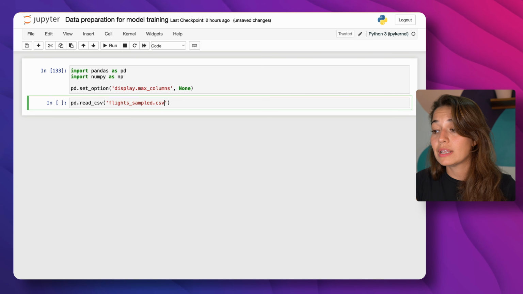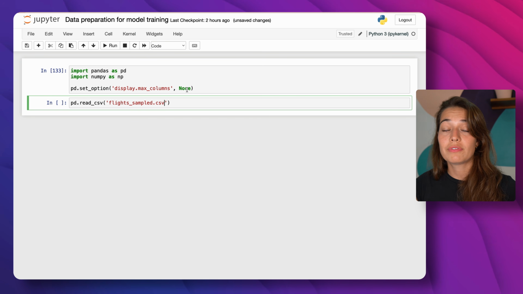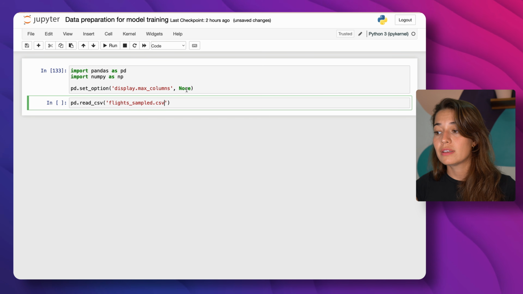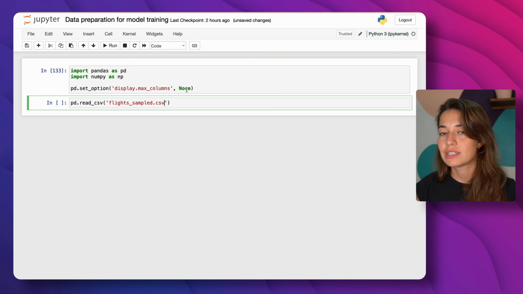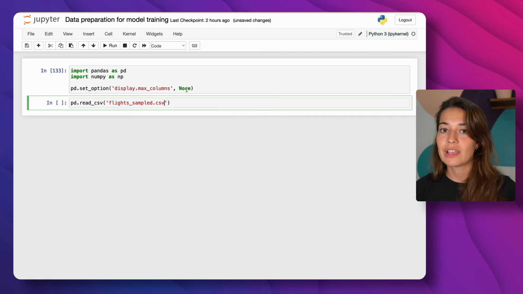flightsample.csv. As I mentioned, I'm using the flights dataset from Kaggle. It has the information of delayed flights, but also non-delayed flights. And we're going to look a little bit more into detail, and I'm going to tell you what kind of problem I'm going to be solving with this example dataset.